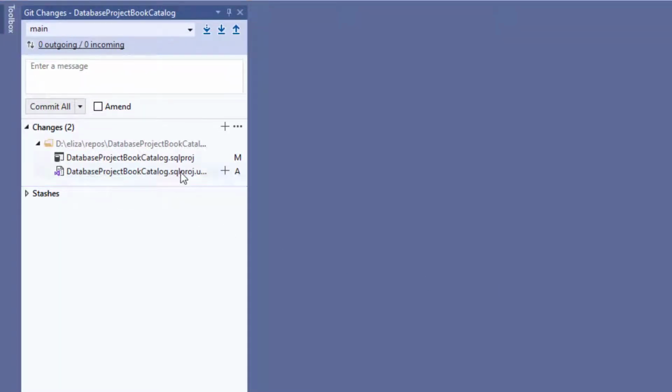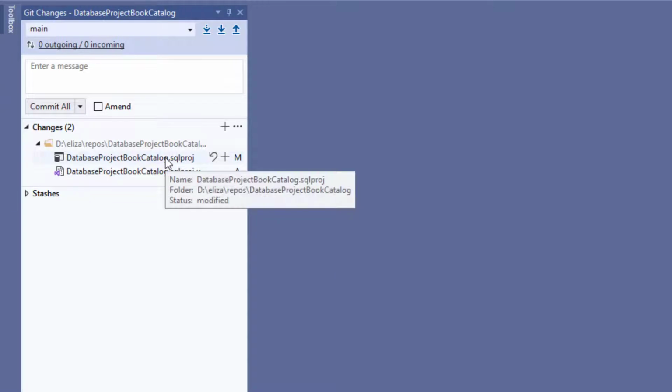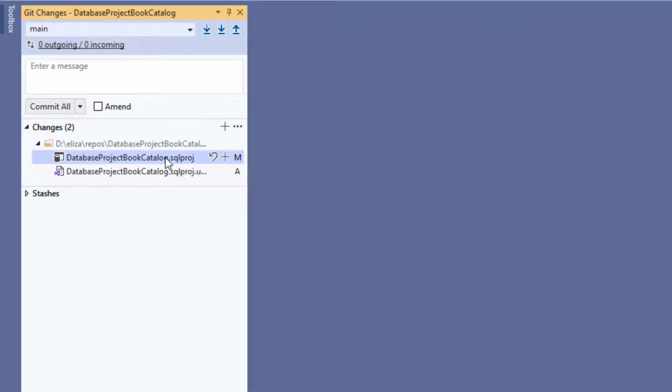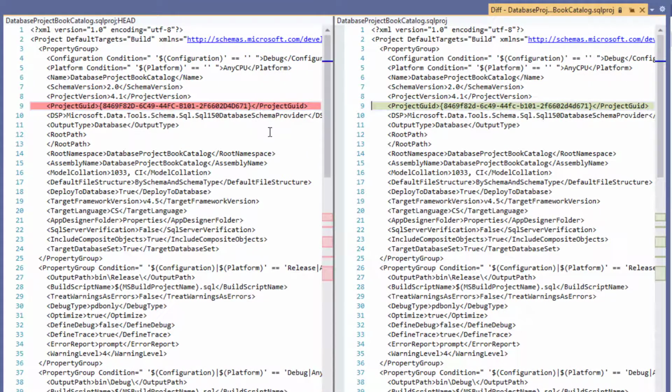So as you can see, I have a couple changes that have already happened inside of Visual Studio. And I'm just going to go ahead and show you what those changes are. If I double click on the SQL project file, it shows me that there's a change to the GUID. And as you can see, it actually has a comparison. The left-hand side is the current code, and the right-hand side are the changes that are being suggested right now.